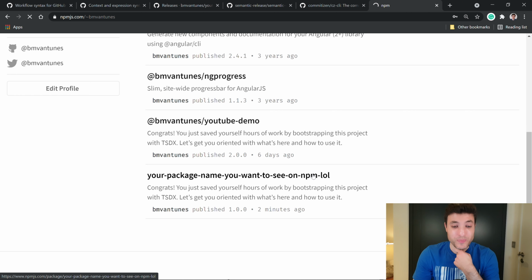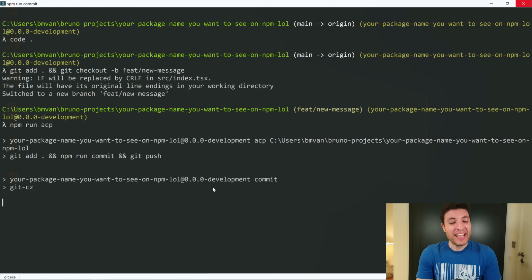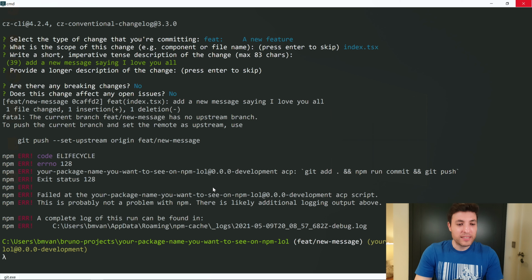And I will do the following: git checkout -b feat/new-message, right? And now that we have that, I can do our typical npm run ACP, right? And I will just say it's a new feature, and it's on the file index.tsx. And I will just write a short message, add a new message saying, I love you all. Enter, enter, enter.